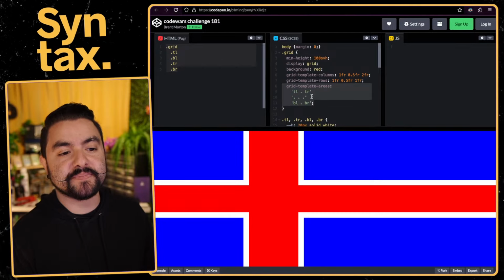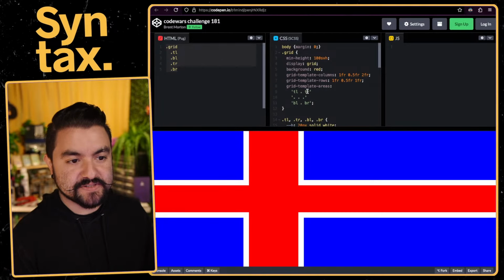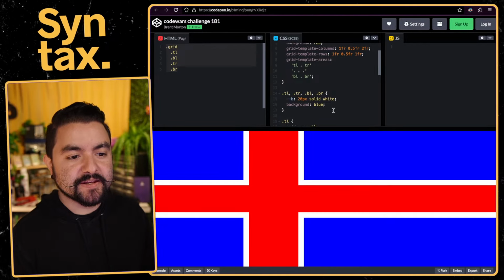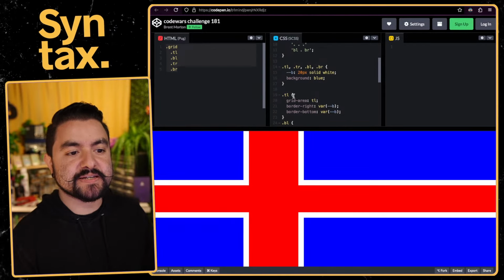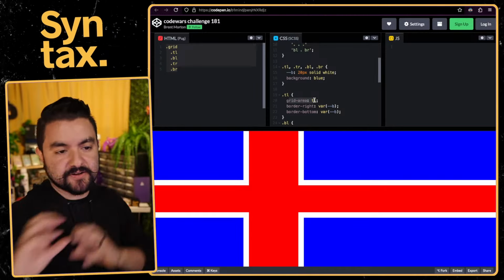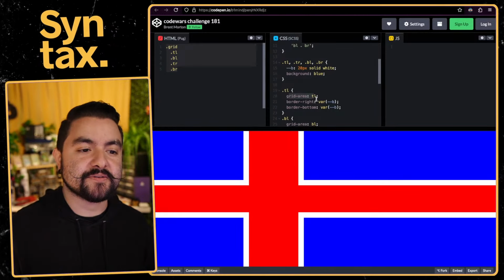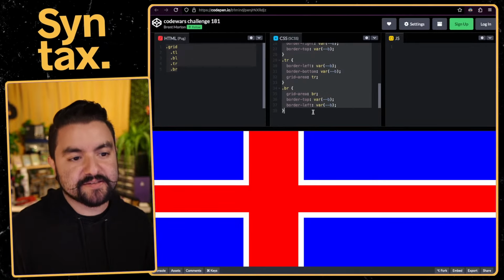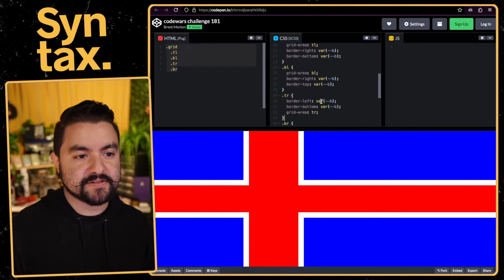So the cool thing about grid template areas is you can give it names. So top left, top right, bottom left, bottom right. And then for each of the things, you can tell it which area it should be in. So you're basically explicitly saying, go to this section, go to that section. So that's a really cool way to do it. Like this div goes to the top left. This div goes to the bottom left.